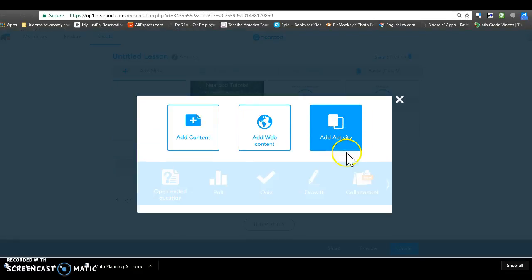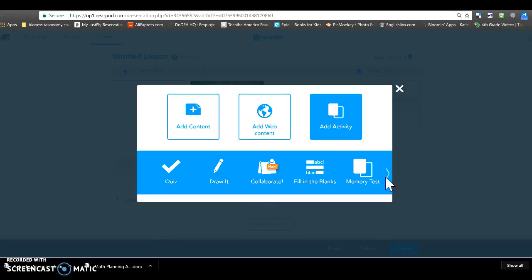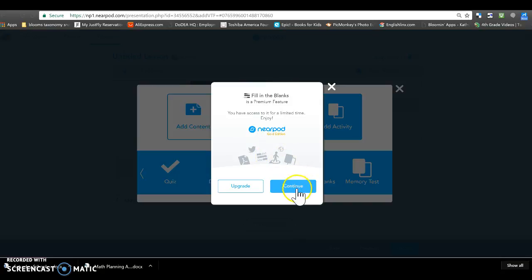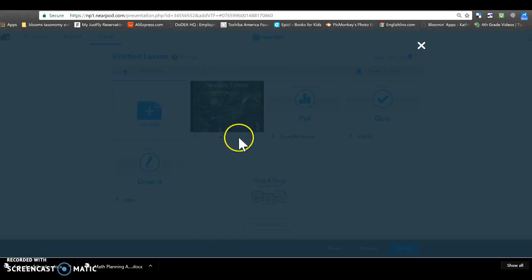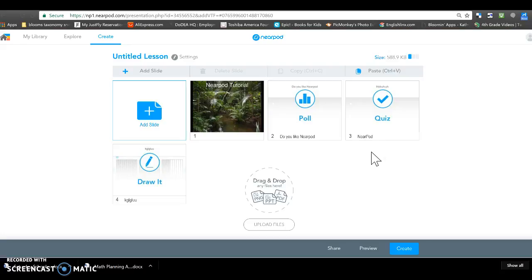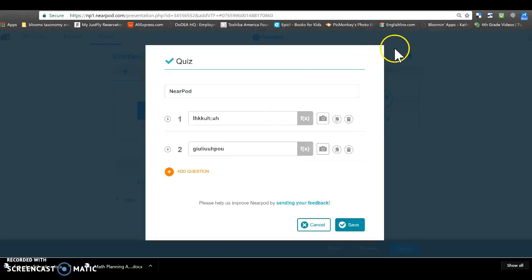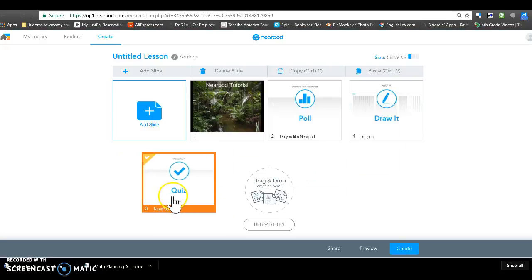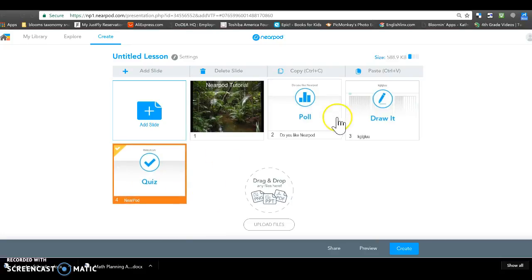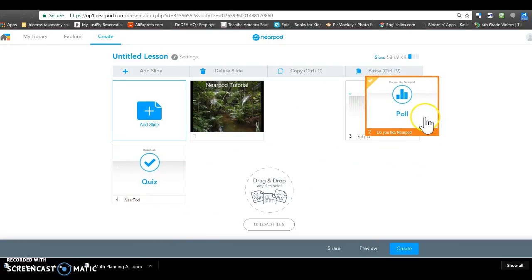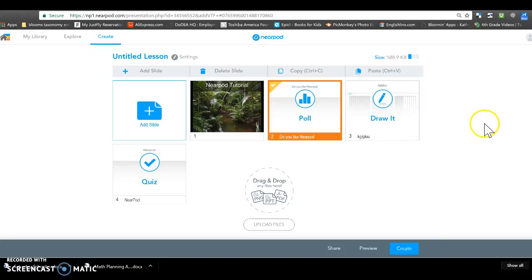Again, you can add another activity if you want. So here's the fill in the blanks. So now that you have all the slides you want inside your Nearpod, you can click and drag them around. So once I highlight one, I can drag it around to the end of the slideshow, or just kind of click and drag them around into any order that I want.